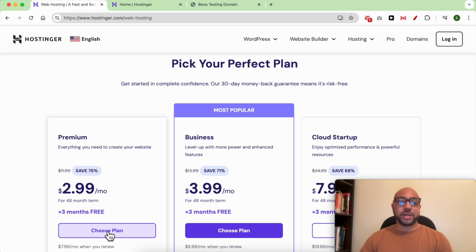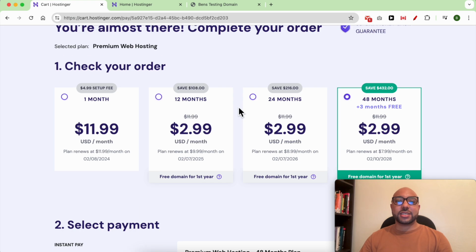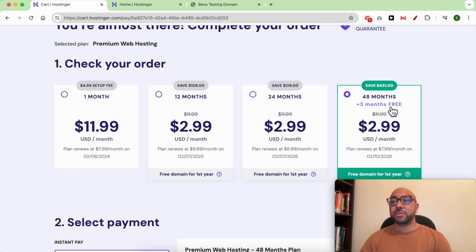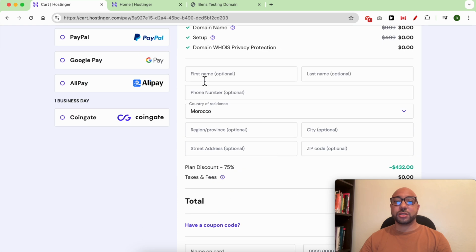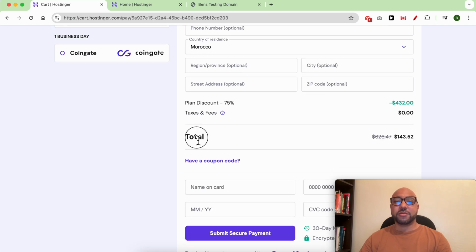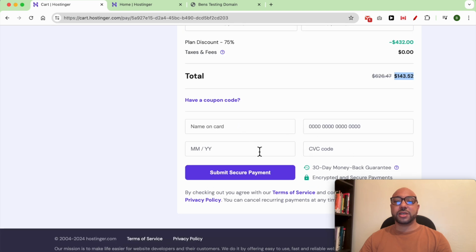Click on choose plan. Now select the subscription duration you want to go with, 1 year, 2 years, or 4 years. With the 4 years, you get 3 months for free. And also the renewal price per month is a little bit cheaper than if you go with the 2 years or just 1 year. After that, you can fill in your personal information, but since they are optional, you can skip this step.